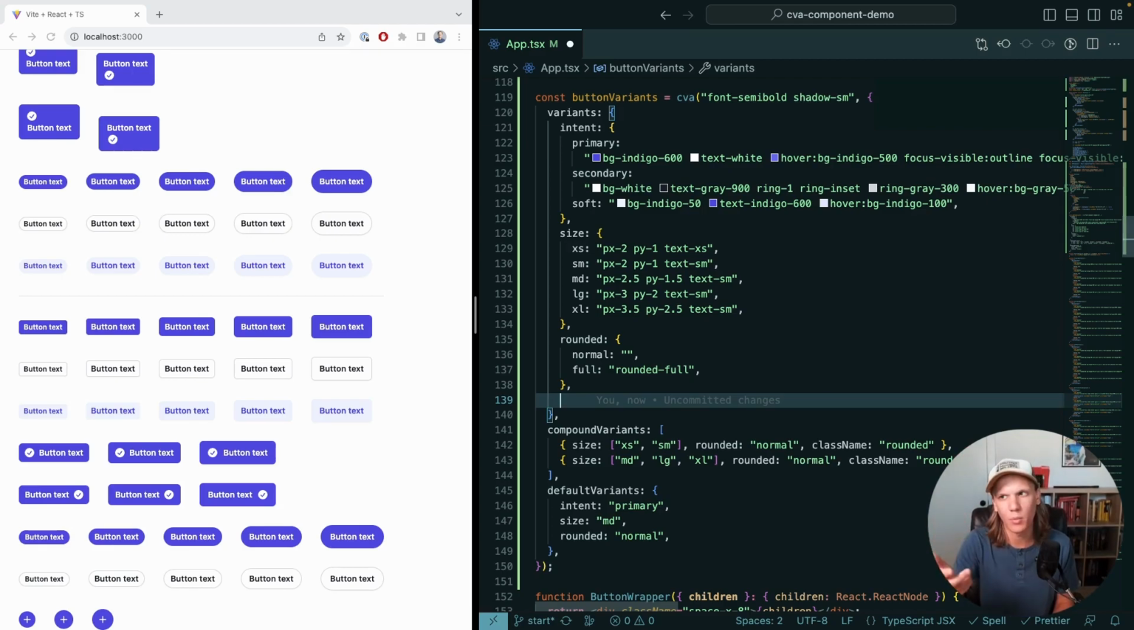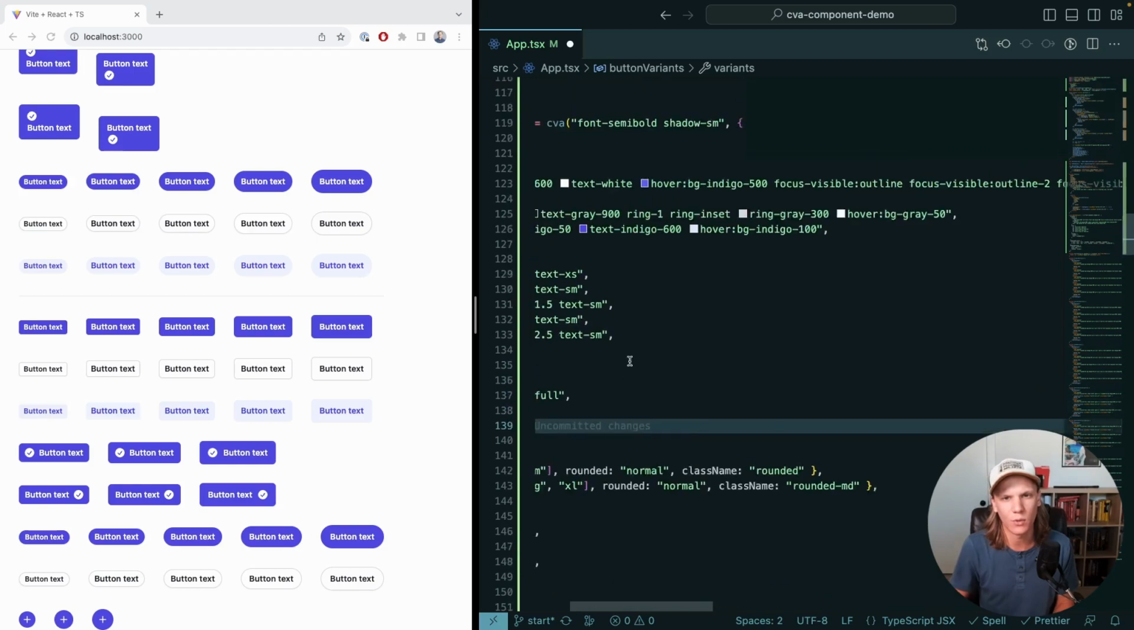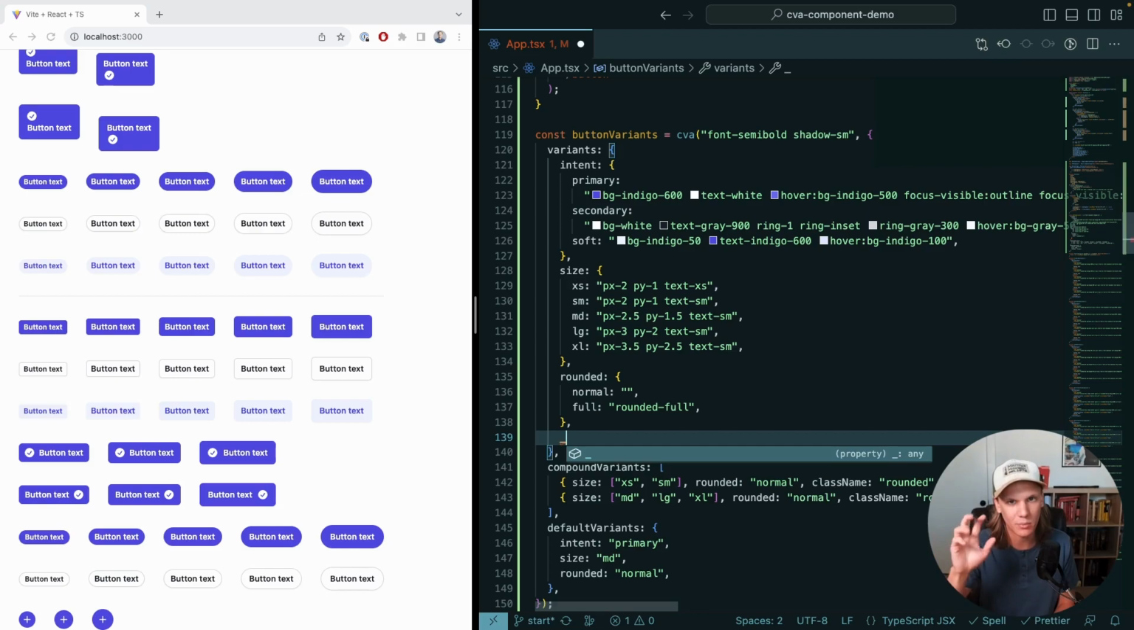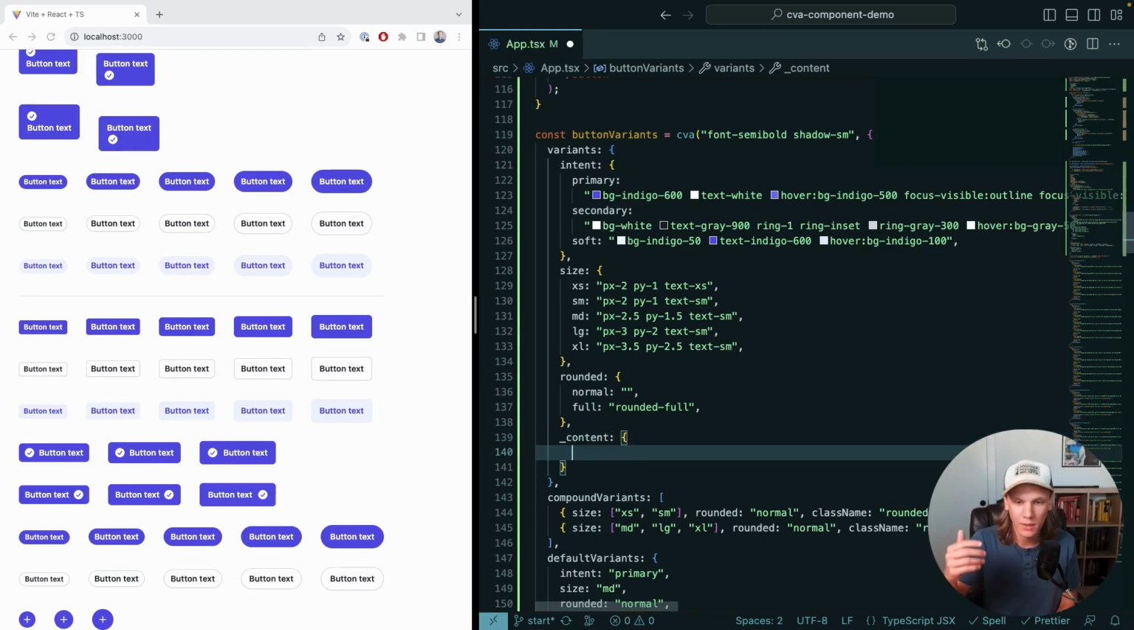I kind of want the component to be smart enough to figure out what's passed to the CVA, the button variants that we created. So I'm going to use something that I'm calling, this is not really a CVA thing, but I'm going to call it a private variant. I'm just going to put an underscore in front of it so that that's signaling to me this is a private variant, and we're going to call it content. So again, that's nothing magical. That's just something I created as an indicator to myself that, hey, this thing should not show up in the actual component props themselves.